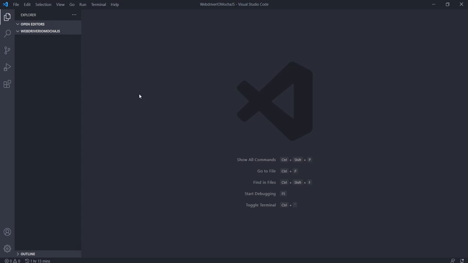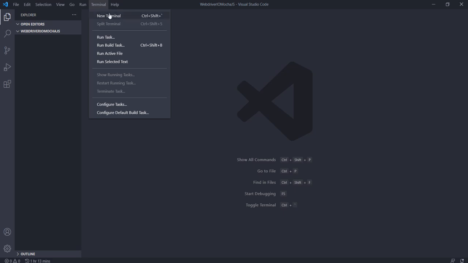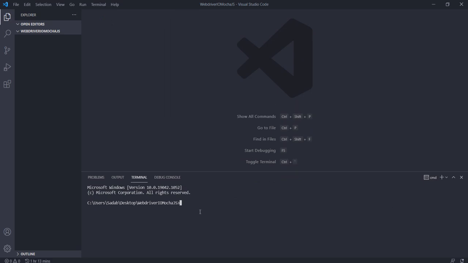Once you have that, the first thing we need to do is initialize this project as a Node.js project. For that, let's open the terminal from here itself. I'll click on new terminal. Now I'll see this command line. You might see PowerShell or something else. If you see PowerShell, you can run all the commands which I'm going to show in PowerShell as well.